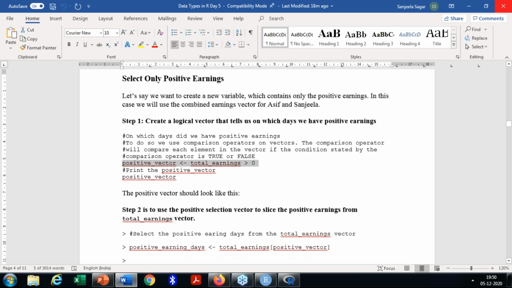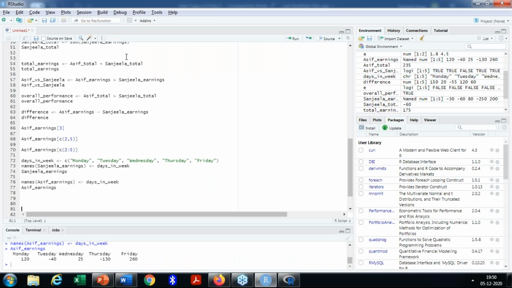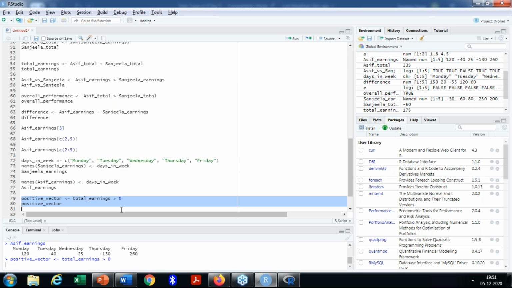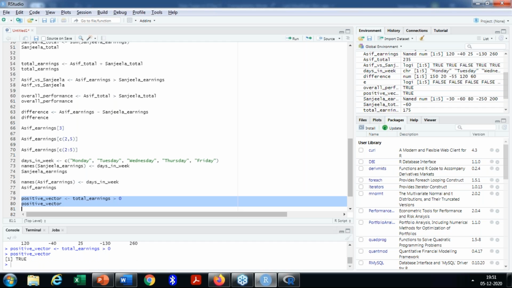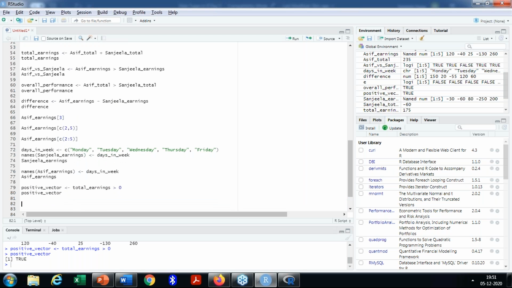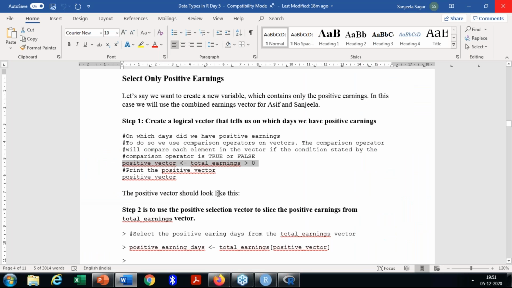I have given the name: only print those values when total earnings were greater than 0 and create this as a vector. So what name did I give it? Positive vector. It will create a vector with the values when total earnings were greater than 0. So let us see. The total earnings were greater than 0, so it has given the value as true. There was only one day when it happened, when the earnings were greater than 0.